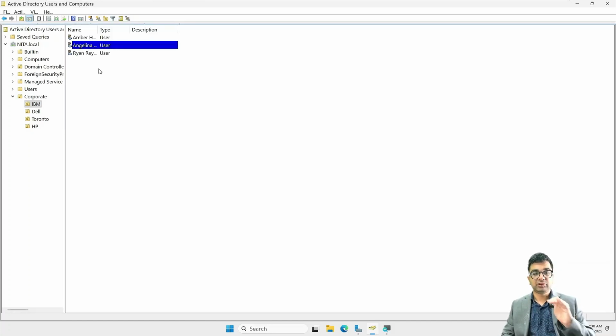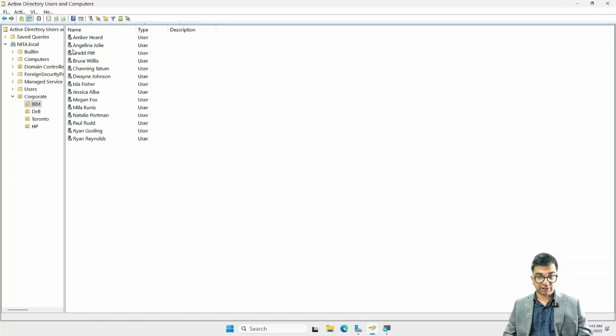Now, similarly, I'm going to create a few more users in all of the OUs here. I'm going to quickly create the users and then we'll look at the next steps. So after a little bit of time, I've been able to create all of the users that were required under each OU. So IBM has all of these users. Dell has all of these users. Toronto has all of these users. And HP has all of these users.